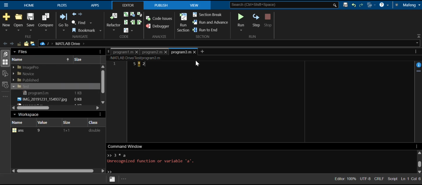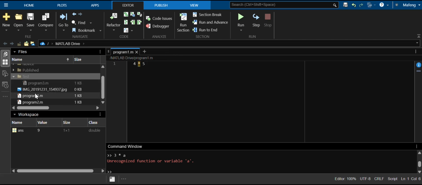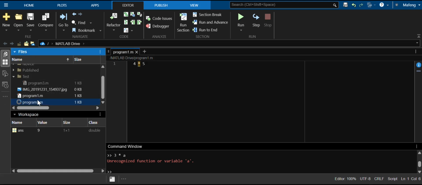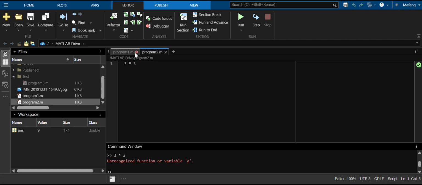Close this, close this. If you close any program, you can reopen it by just double clicking on the program in the file structure. So program 2 has been closed. If I double click on program 2, it will be opened here.